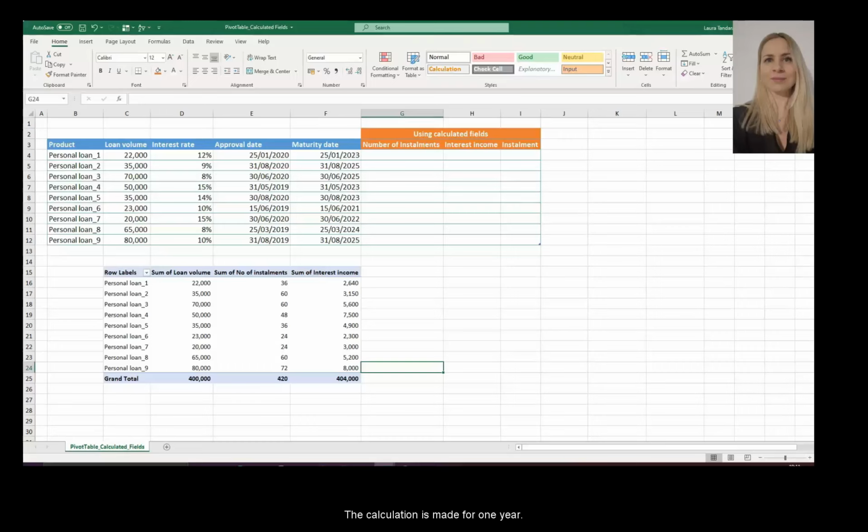The calculation is made for 1 year. If you want to make it for the entire loan life, you can multiply it with the number of years. Also, this is not an exact calculation, but for demonstration purposes, it's fine.